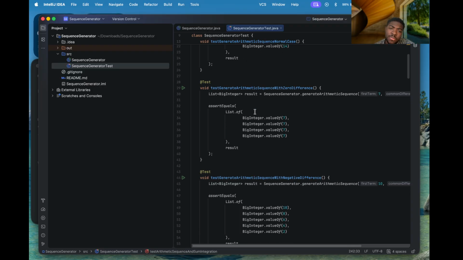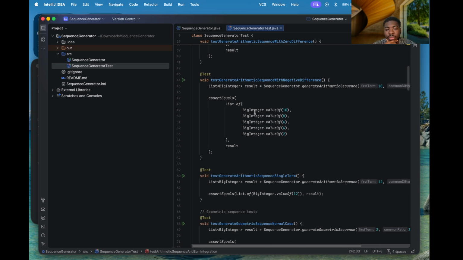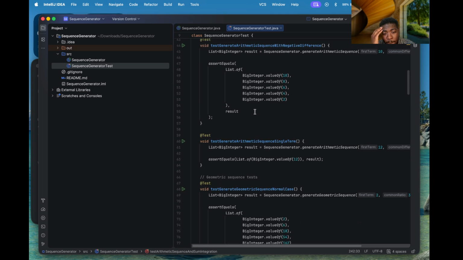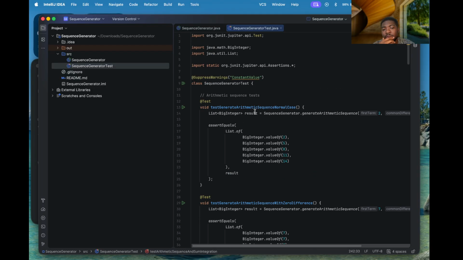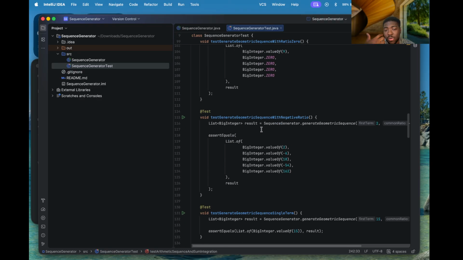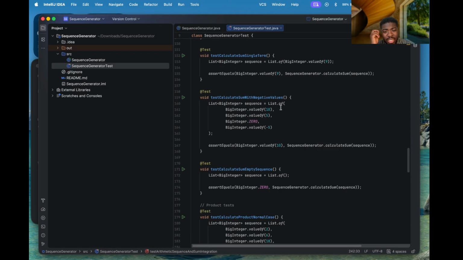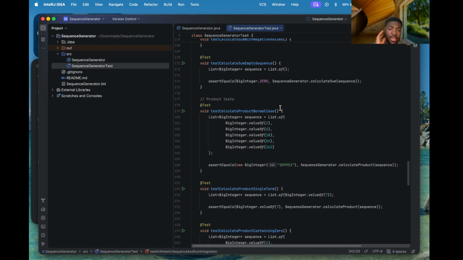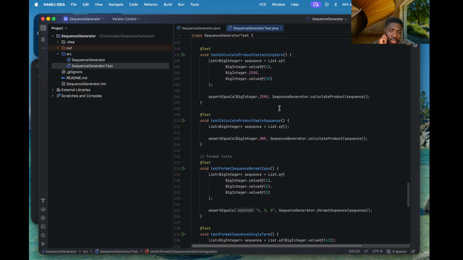All these edge cases include arithmetic sequences with a common difference of 0, arithmetic sequences with a negative difference. They also have geometric sequences with a ratio of 1, a ratio of 0, and a negative ratio. The tests also cover single term sequences, empty sequences, handling for sum and product as well, and large geometric growth using BigInteger.